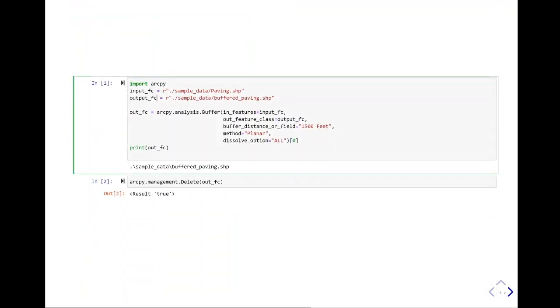But I can do the same thing and run that code locally, and say, here are my inputs and outputs. I want to buffer this information. I want to do it 150 feet, the planar method, so it's not geodesic, because my data is in projection. I want to dissolve any overlapping buffers, and I can print out my output. Notice we don't get that rich visualization that we get with ArcGIS Pro, so we don't see the initial results visually, but we know our data is there.